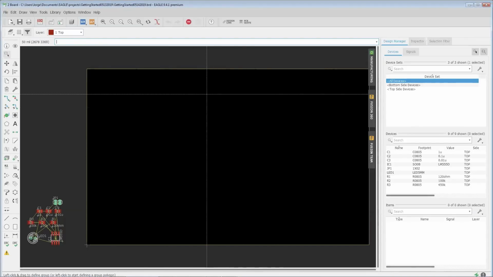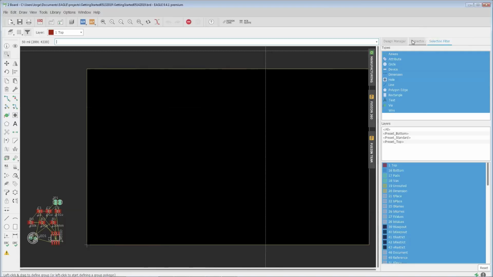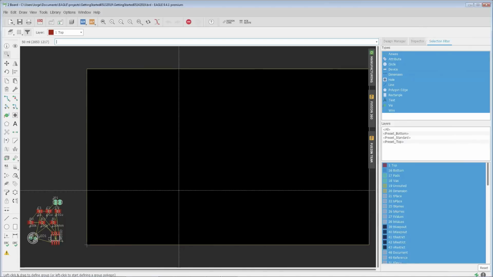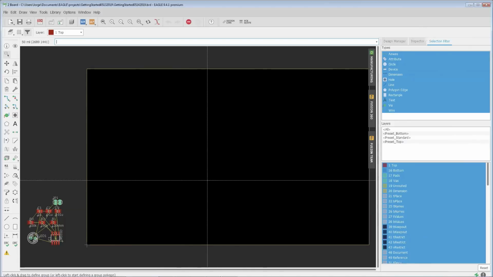Okay, and you'll notice that I have a similar workflow here. I've tabbed the design manager, the inspector, and the selection filter here. And on the board, the selection filter can also filter based on layer. So it's really useful, gives you very, very precise formation of groups. By default, everything is included in your groups, so that makes it really easy to get used to because basically it works just as it always has.